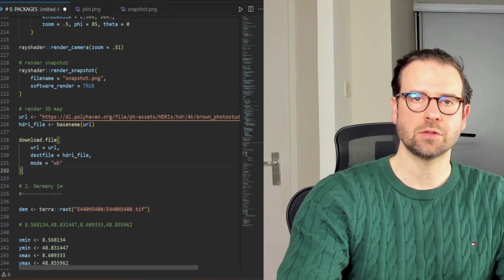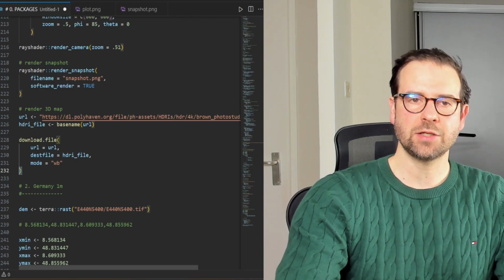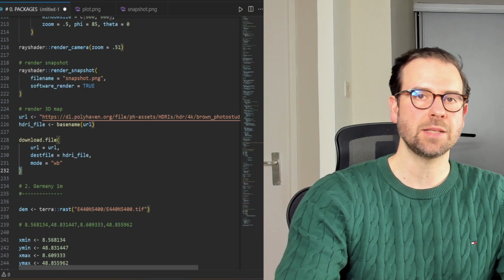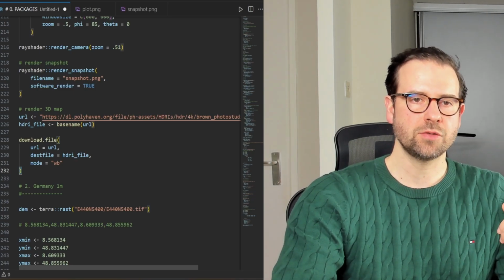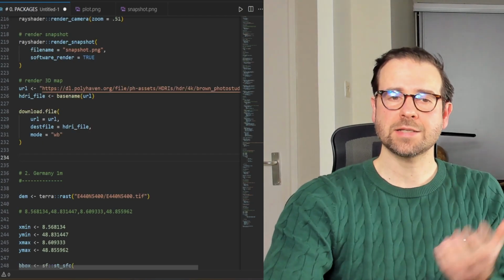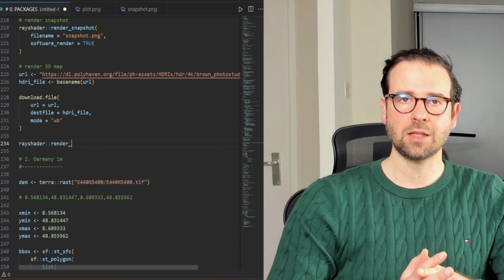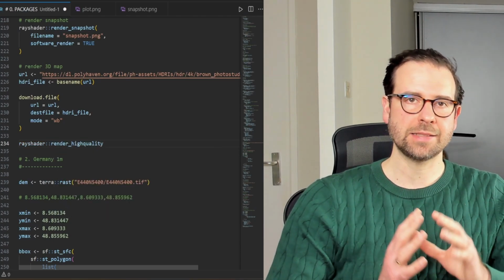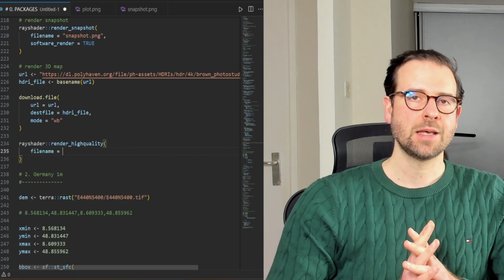And then we're going to just download this HDRI file locally to our drive using, of course, the download file from base R, and specifying here the name of the destination file, which is going to be simply the base name of our URL, which is again this HDRI file, and then again using this binary mode for downloading this file. So once we have our custom light downloaded, we can start writing a code that will help us render this 3D map, and that includes using render high quality, which we use so many times before.